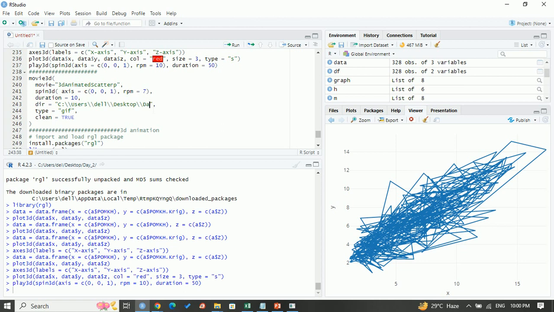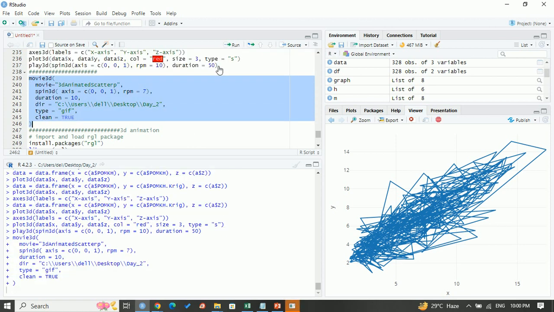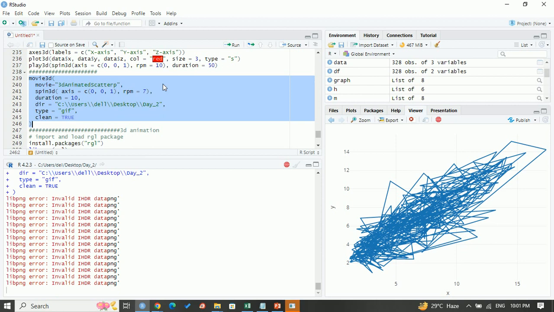Okay, clean is equal to true and movie in 3D. Now the type is GIF. Okay, just run. Oh, error messages are coming.